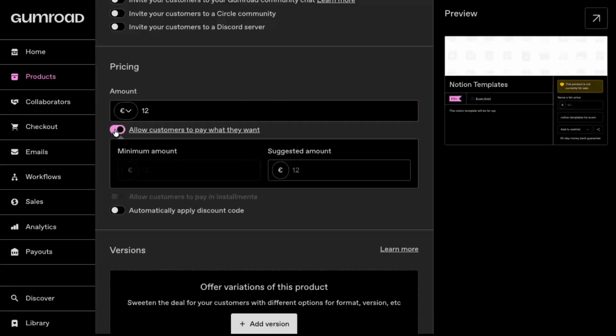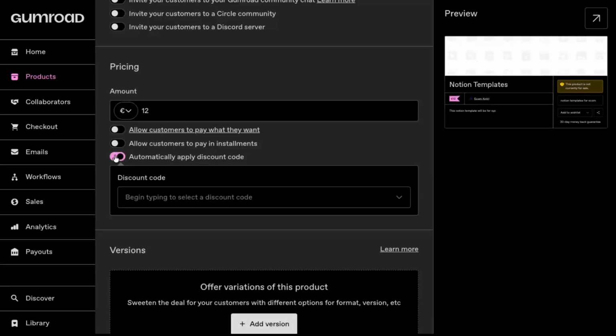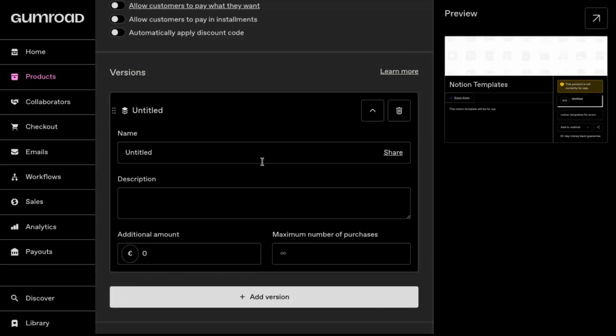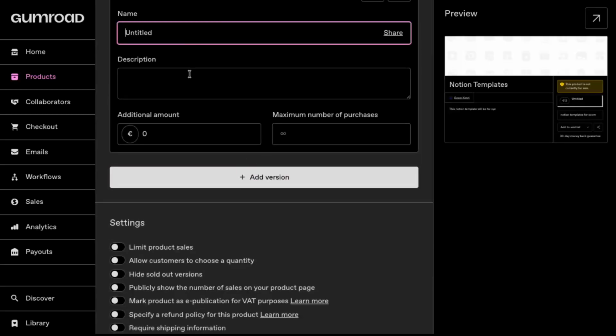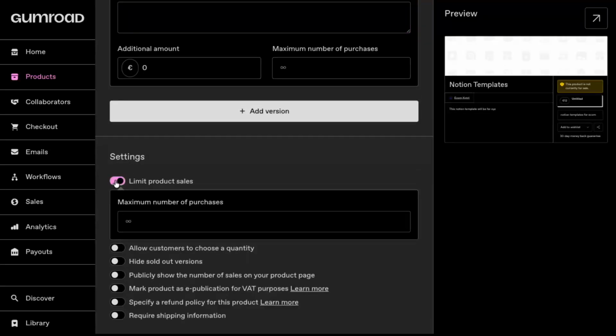Next, look at the pricing section. Here you can fine-tune how people pay. For example, you can allow pay what you want, offer installments, or set a fixed price only. If you plan to offer multiple tiers, like a standard and a VIP version of your Notion template, use the version section and click Add Version to set those up.